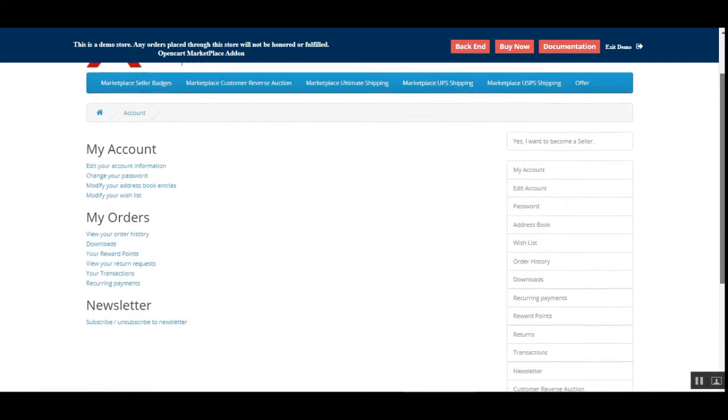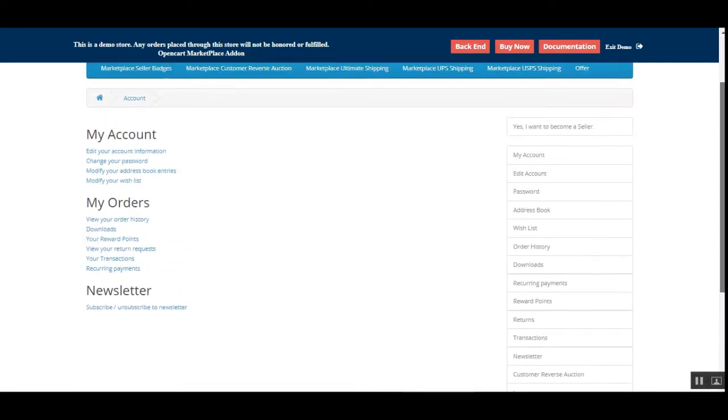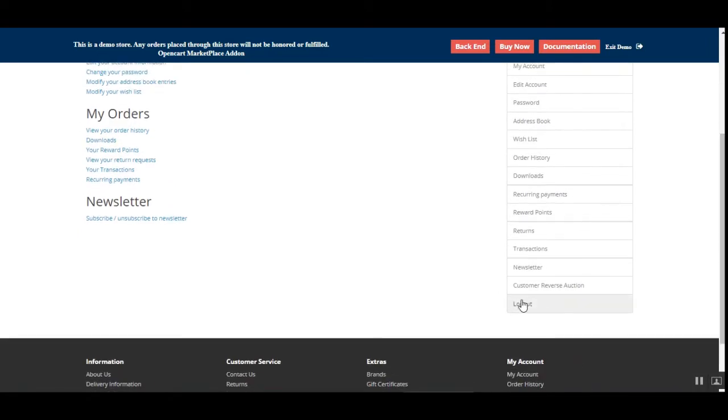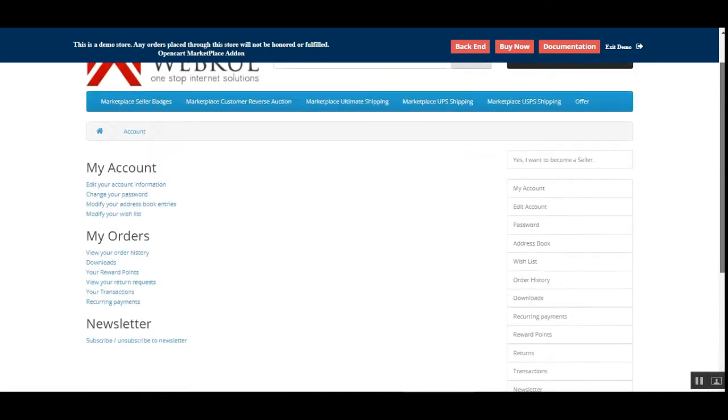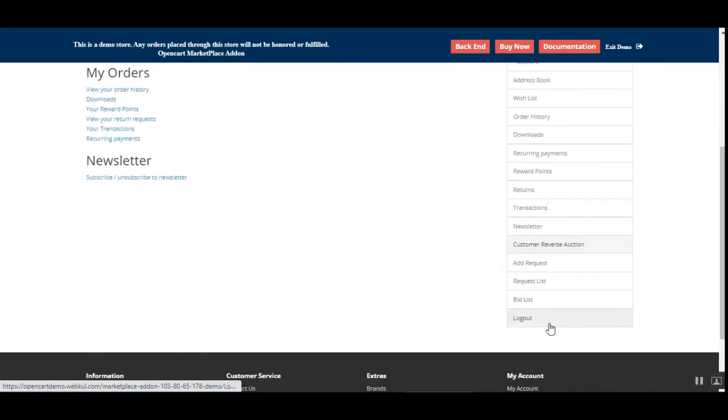Now on the right-hand side you can see that I have the customer account. After successful installation of this plugin, the customers will find a customer reverse auction menu option in the right-hand block. If I tap on that, below it the customers can find three different submenu options: add request, request list, and bid list. So let's go through each of them one by one.